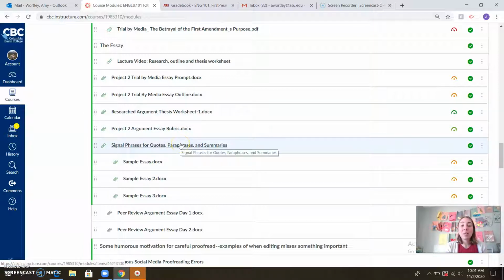Signal phrases and summaries. This really helps you introduce your quotes and introduce your ideas in a way that doesn't become repetitive. That's something I found in Project 1. We kind of have a similar way of saying things over and over and over again, which is great for a draft. But as we get into our final versions of the paper, as we try and improve our academic language, we want to make sure that we're varying our structures a little bit more.